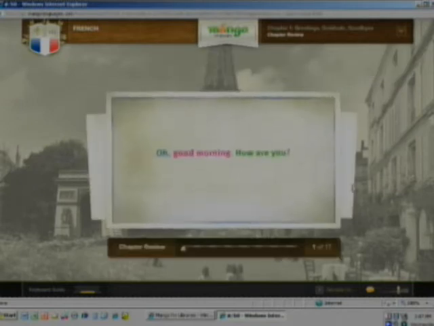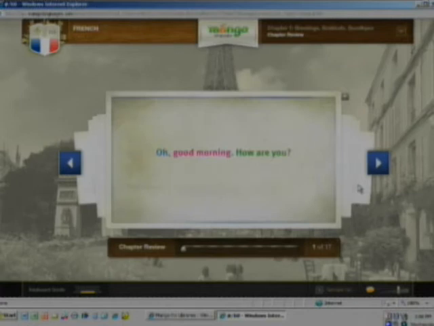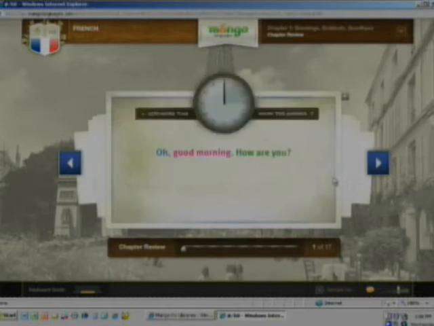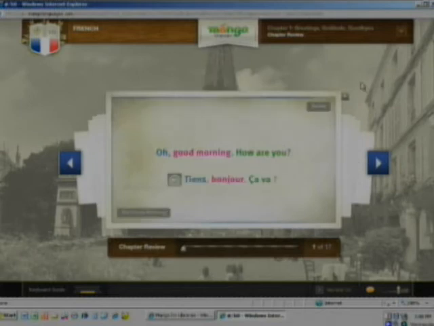And what that does... Do you remember how to say, oh, good morning, how are you? So it's not going to give you the answers. It allows you a little bit of time to practice within that lesson, which is helpful as well, especially if it's a spoken conversation. You want to have that opportunity to practice the speaking. So Tiens, that's bonjour, ça va? And I'm going to stop it there.